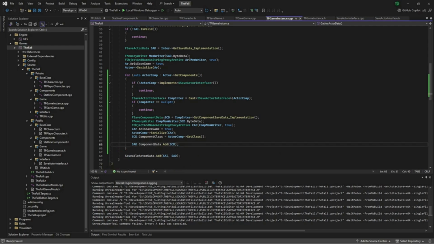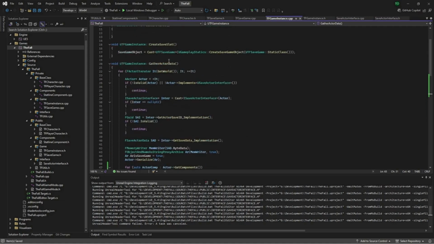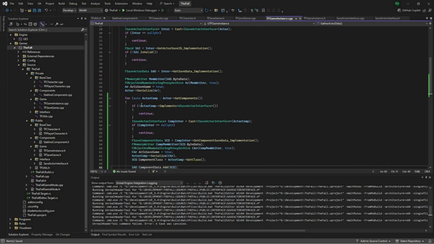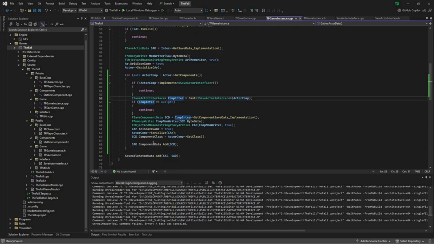So what we've done here, just to run through this quickly, is while we're getting the actor information, we are looking through all of its components. If those individual components need to be saved, or in this case don't need to be saved, we just move to the next one. If it does need to be saved, we get a reference to its interface. If for whatever reason that doesn't work, we move on to the next one. Then we call get component save data implementation. From that, we serialize everything we can within the component. We push that back into our save component data struct. We add that into the actor's save information, and then ultimately we push all of that into our save array.